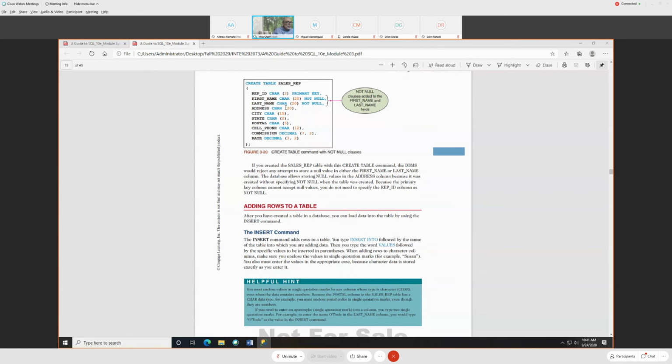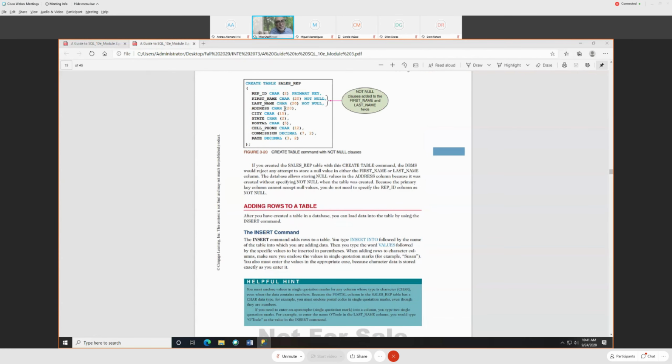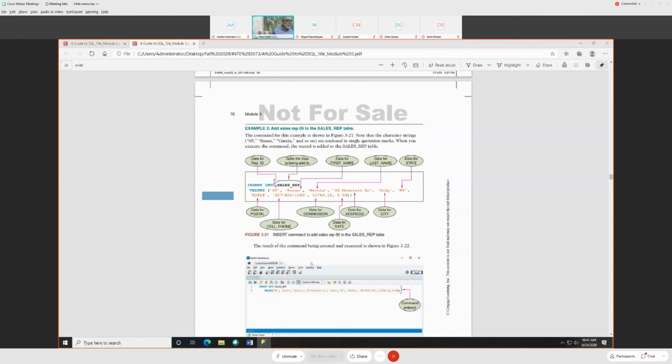For example, first name. What's going to be the first name, last name? And that's where we use the verb INSERT. Okay? And that's where we do the insert. Now, over here, say INSERT INTO sales rep. So we insert into the table.